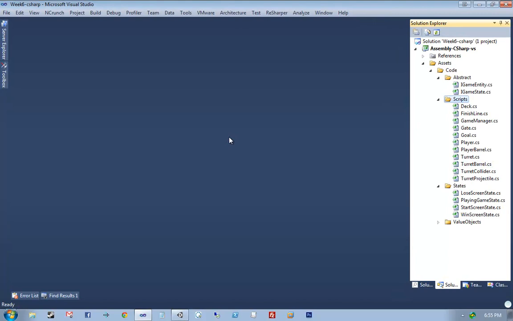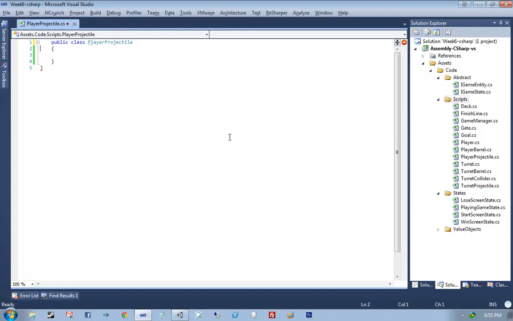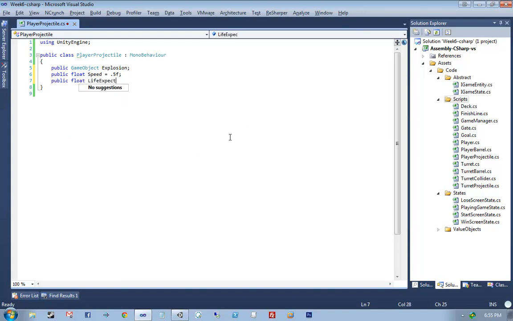I want to go ahead and build a player projectile. Now, player projectile will be an interesting MonoBehaviour. This is going to be the prefab that we hook up into our player. And again, it's going to inherit from MonoBehaviour. It's going to have a public GameObject explosion, which we'll talk about in a moment here. It'll have a public float speed defaulted to 0.5f. And it'll have a public float lifeExpectancy of 2f.